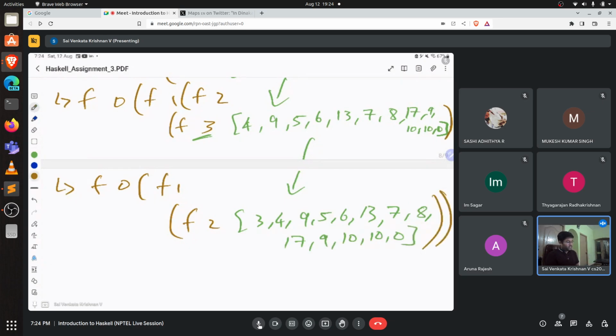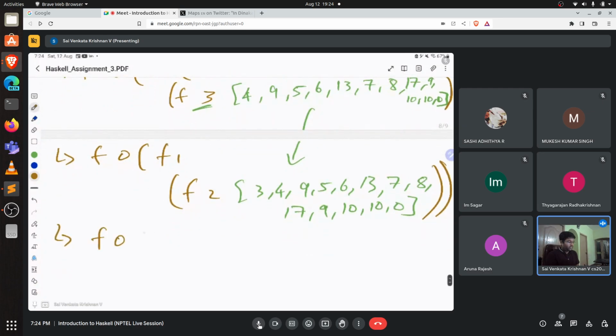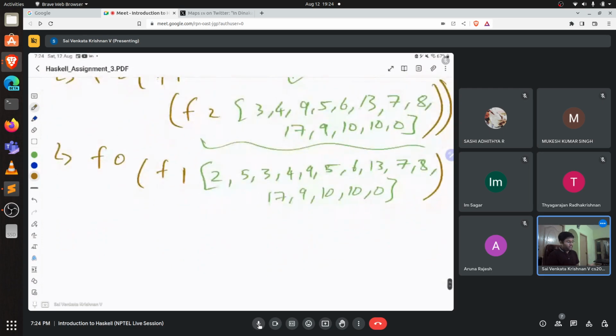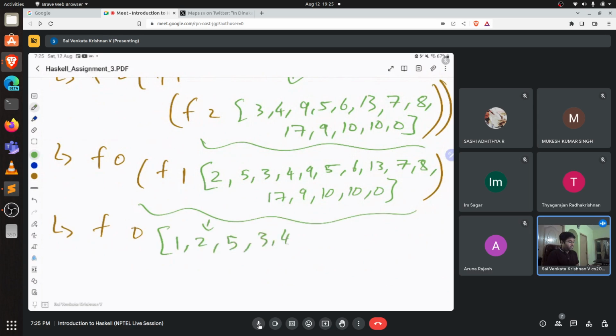Okay, and now you have f of 0, then f of 1, and the second argument is you apply 2 and this list. So 2 is an even number, so 2 and then 2 plus head of list 5, and then 3, 4, 9, 5, 6, 13, 7, 8, 17, 9, 10, 10, 0. And finally you have to apply f of 0, and what's the second argument? The evaluation of this, which is, since 1 is an odd number, you just add 1 to the head of the list. So 1, 2, 5, 3, 4, 9, 5, 6, 13, 7, 8, 17, 9, 10, 10, 0.